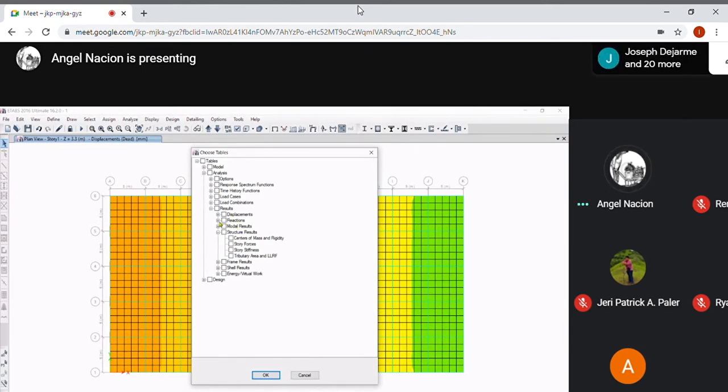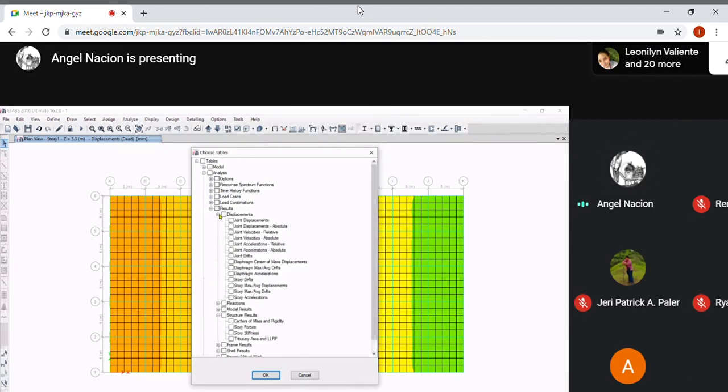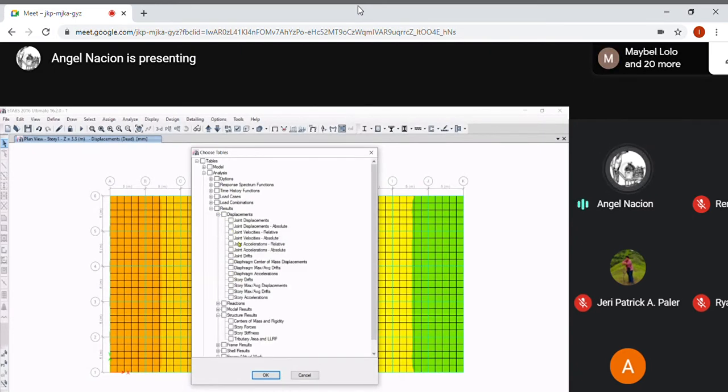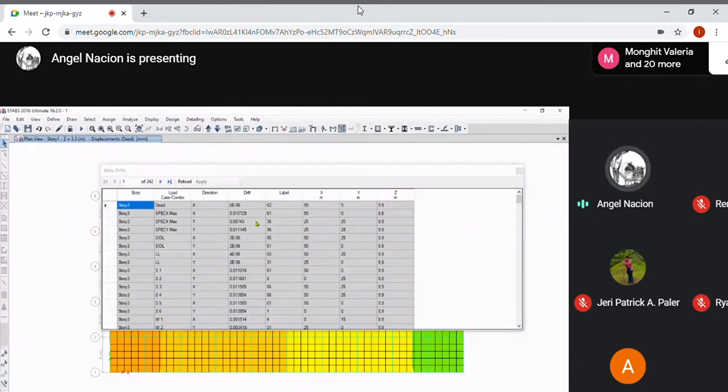For example, the drift due to earthquake and drift due to wind is by the code again. Meron pa ba tayong time? But I can skip this one, if you want, because it's a little bit difficult. All you have to do is go here to frame results on displacement, and from displacement you will have here story drifts. Story drift, you will click this one here.